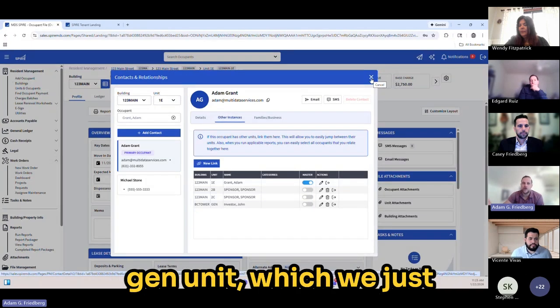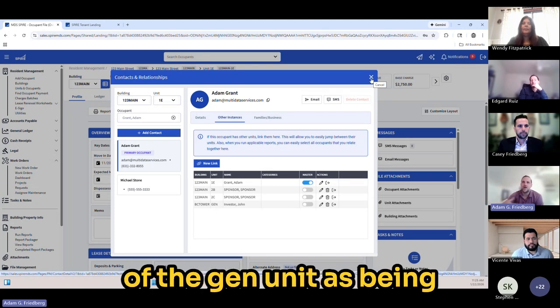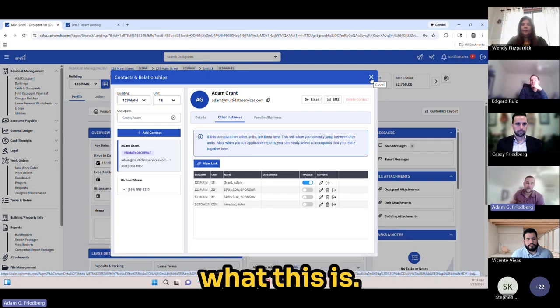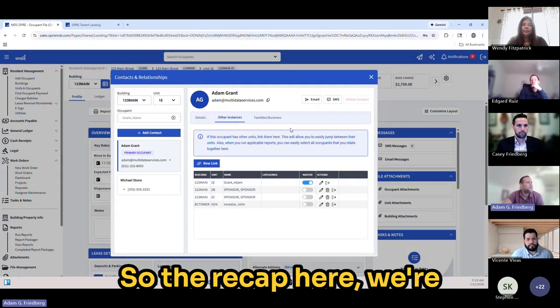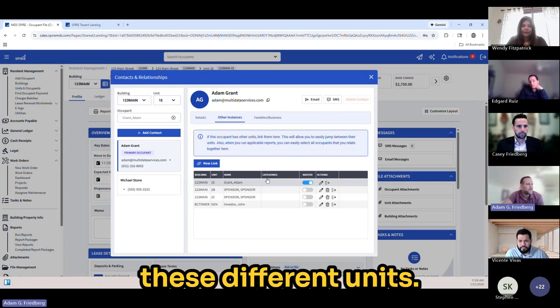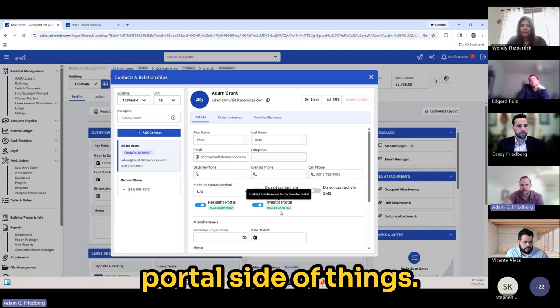You're going to use the gen unit, which we just thought made a lot of sense because you're already used to thinking of the gen unit as being representative things for the overall building. And that's essentially what this is. So that's where you would be able to add your investors in to grant them access. So to recap here, we're logged in as Adam Grant. Adam Grant will be able to jump across all of these different units, and Adam Grant will also have access to the investor portal side of things.